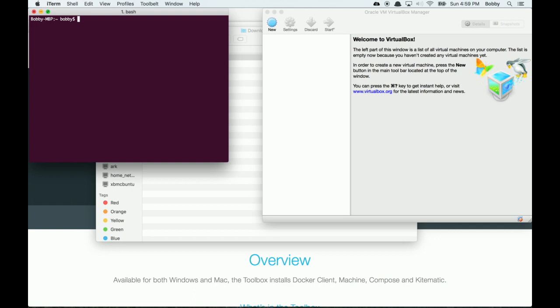Okay, let's set up our first virtual machine for running containers on. We're going to use Docker Machine for this. So docker-machine create -d, which is the indicator for what driver to use, so in our case VirtualBox, and give it a name for the machine, which is default.